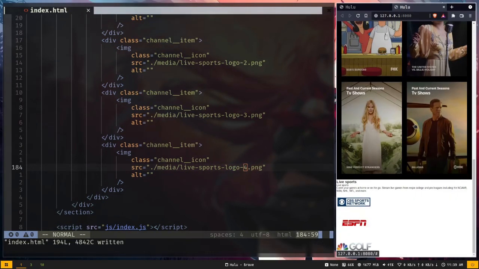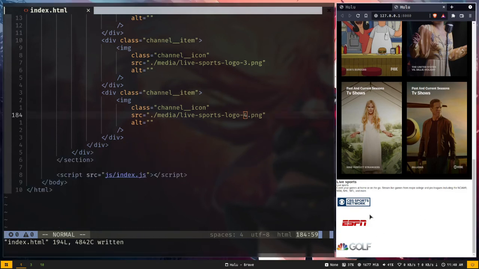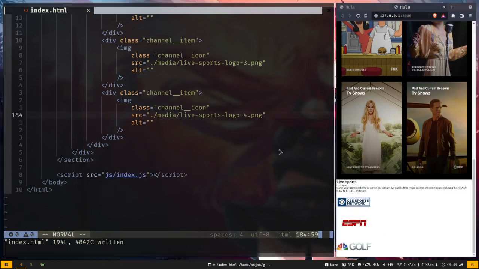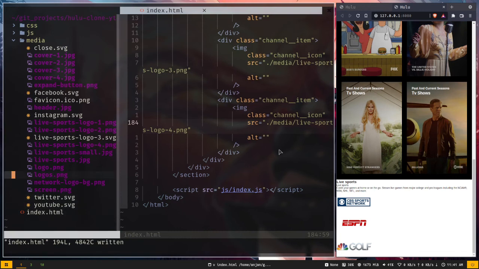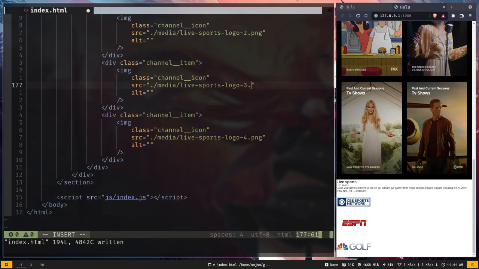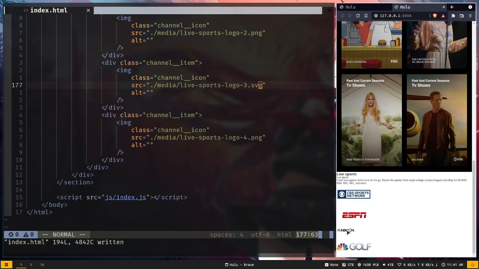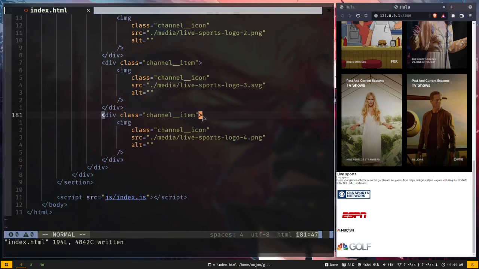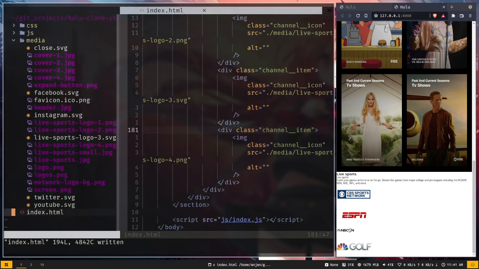And this is what we have for now, but there is only 3 logos. I think we have a problem. Let's see. Okay, so the third picture will not be PNG, it will be SVG. Okay, so now we have the third logo. So these are looking terrible, so let's style them.